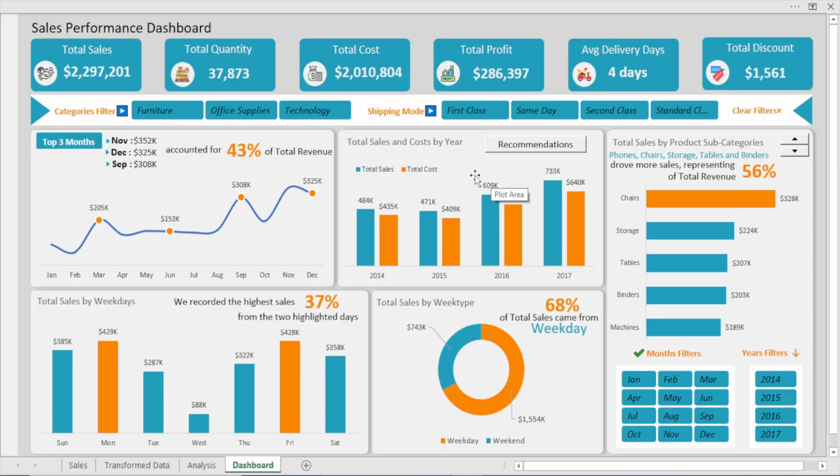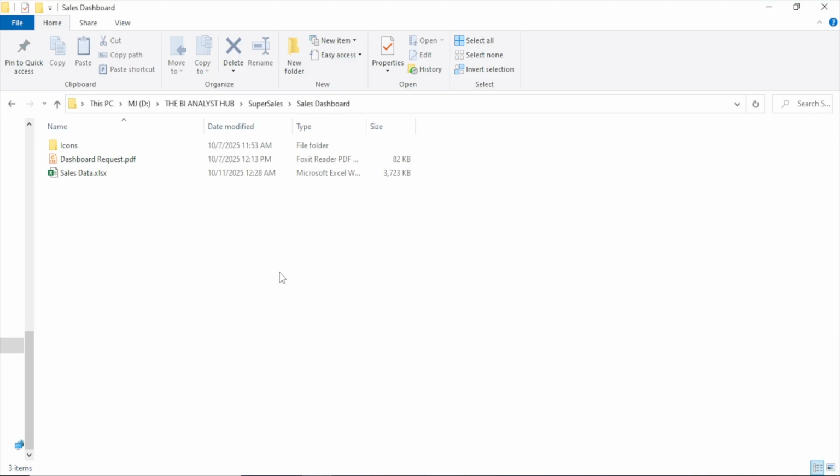Download the data so that we will go through this process together. Go ahead and download the files that we use in this tutorial. We have the sales data, which is the Excel workbook, the dashboard request, and then the icons. Before we start with the analysis, let's check these files out.